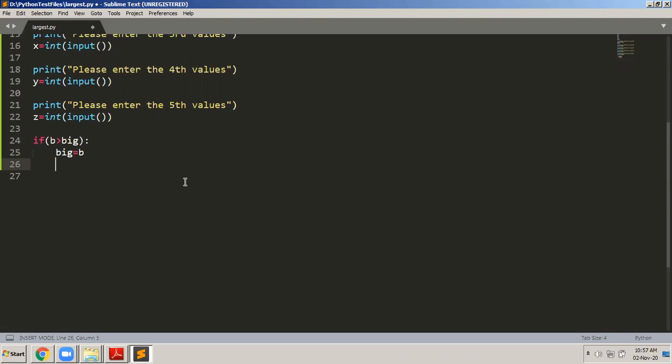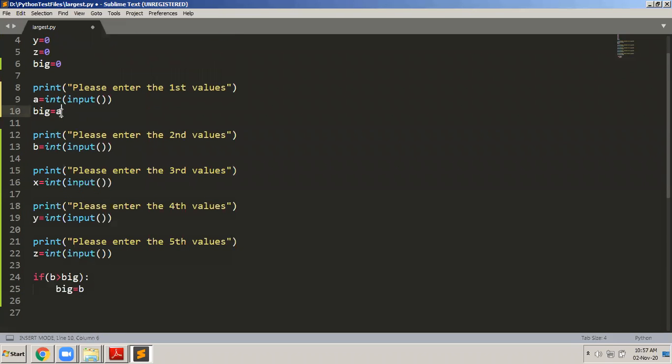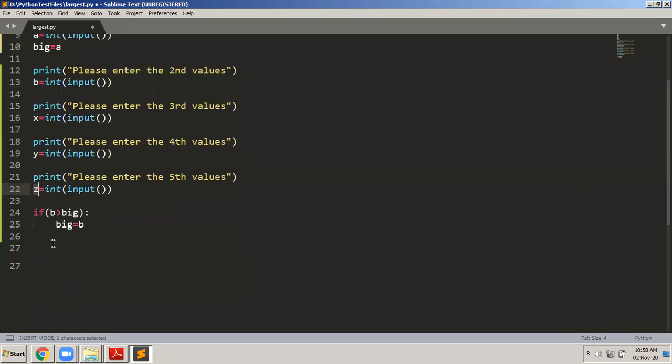What I do is I compare what is there in big right now. The first value that the user has entered is there in the variable big. Big is also a simple variable. Then I compare this big with b, the second value that the user has entered. Whichever of a and b is bigger will go into big. Then I will compare that with x, then with y, and then with z. In sequence, I will go, and whichever is a bigger value, I will keep in the variable big.